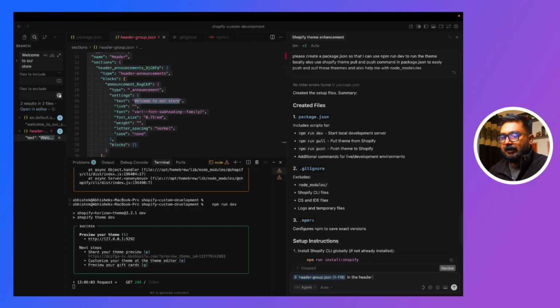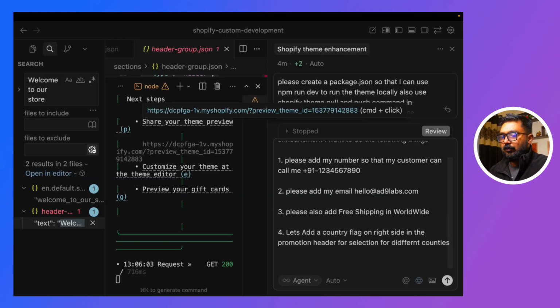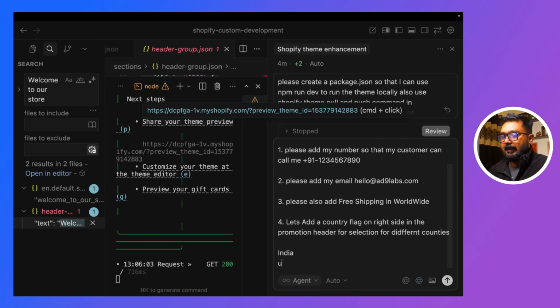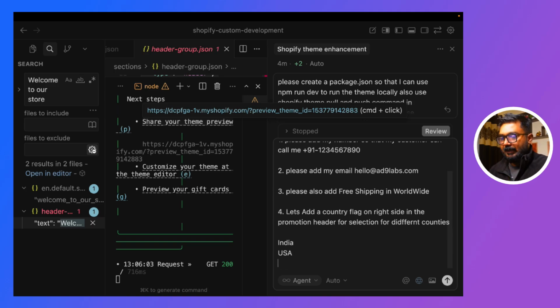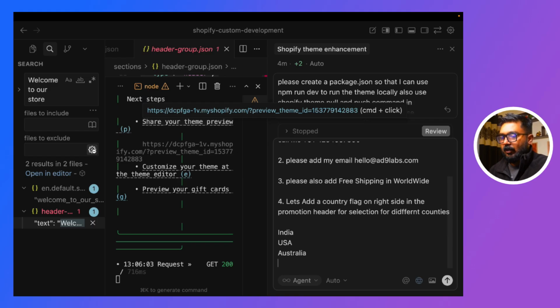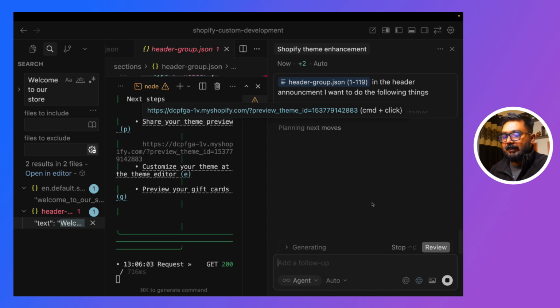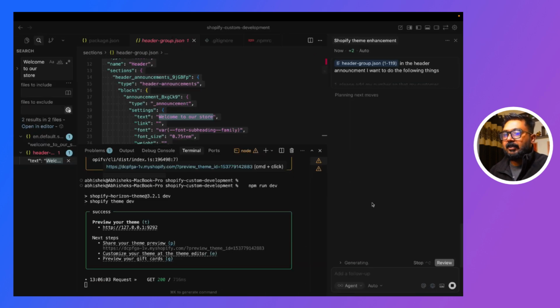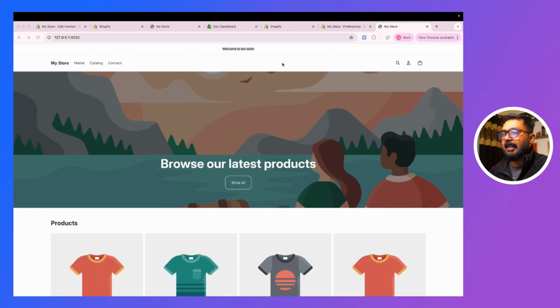In the header announcement, I want to do the following: do India, do USA, do, let's say, Australia, you can check the spelling, and let's say UK. So all these things we are doing, and we are trying to first update this announcement header so that we can do it as per our need.